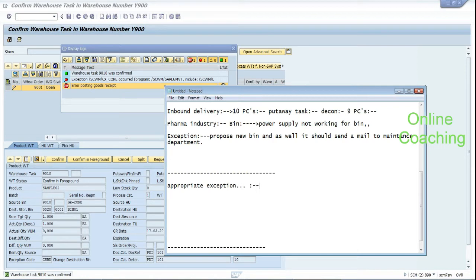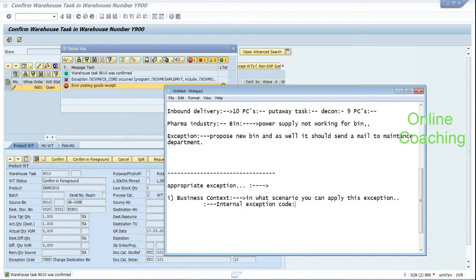Now, every exception code, I was talking about these things, right? So every exception code contains, first of all, a business context. So what the business context carries is, first of all, in what scenario you can apply this particular exception. Now, every exception is internally linked to an internal exception code, which is delivered by SAP for standard scenarios.